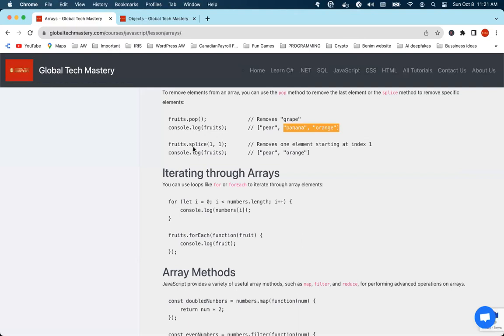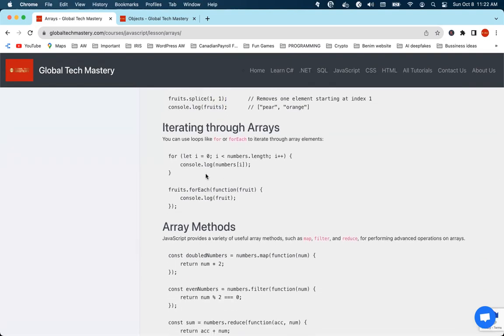These are things you don't have any control over. The code is given to you. You just have to understand how to use them, and then you use it, right? So what about iterating through arrays? Iterate. So in coding, when we say to iterate or iterate through something, what does it mean?